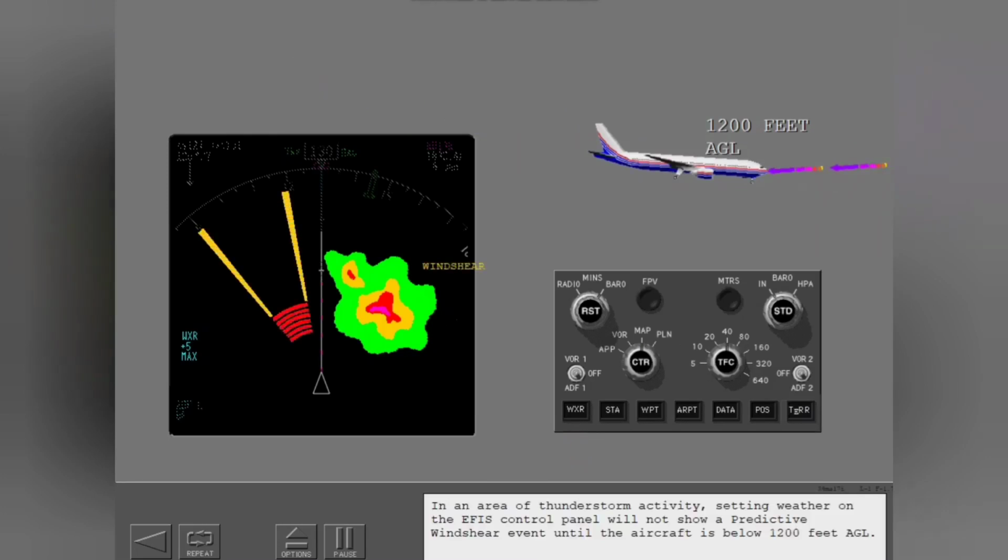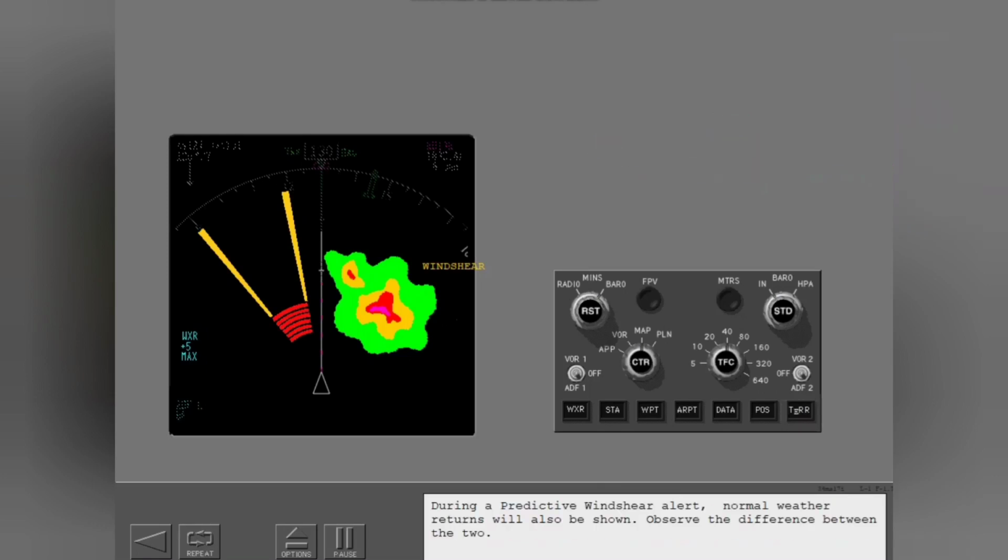In an area of thunderstorm activity, setting weather on the EFIS control panel will not show a predictive wind shear event until the aircraft is below 1,200 feet AGL. During a predictive wind shear alert, normal weather returns will also be shown. Observe the difference between the two. Like the weather mode, predictive wind shear is not shown in the plan mode, centered VOR mode, centered approach or ILS modes.